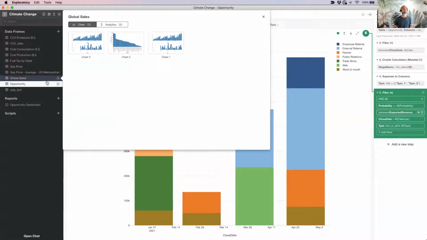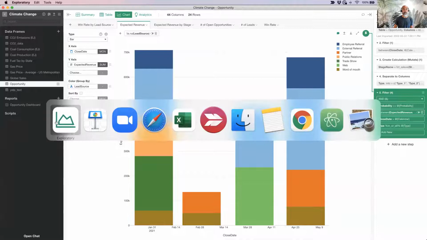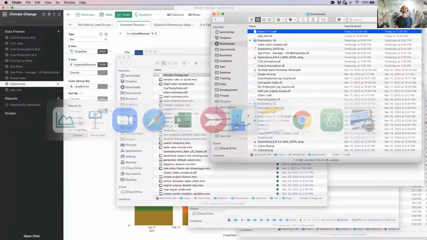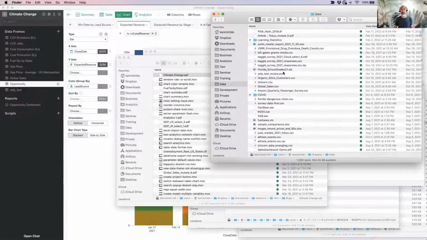And then DF is when you click on here and you can export the data frame itself. That will contain all the chart tabs, analytics tab, of course, the data wrangling steps, and also if you happen to have the branch data frames, the whole thing. So those are DF.